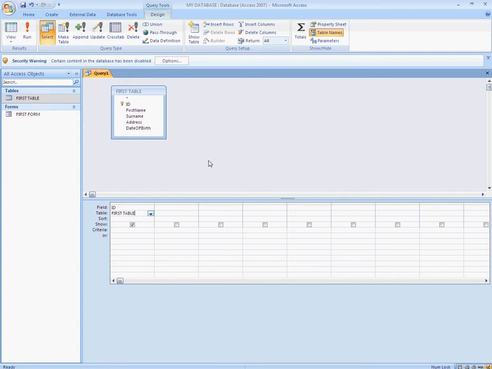Now my question is to find the date of birth of all the students. So I need date of birth. Let me double click on date of birth. Again, it appears. So I have my ID and date of birth. But how am I going to know whose date of birth it is? I need to have people's name. So let me double click on their first name. And it appears in the table. And I'm done with my query.